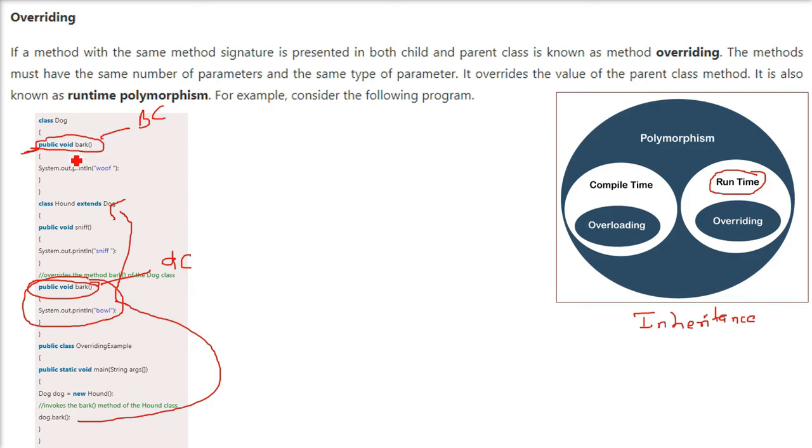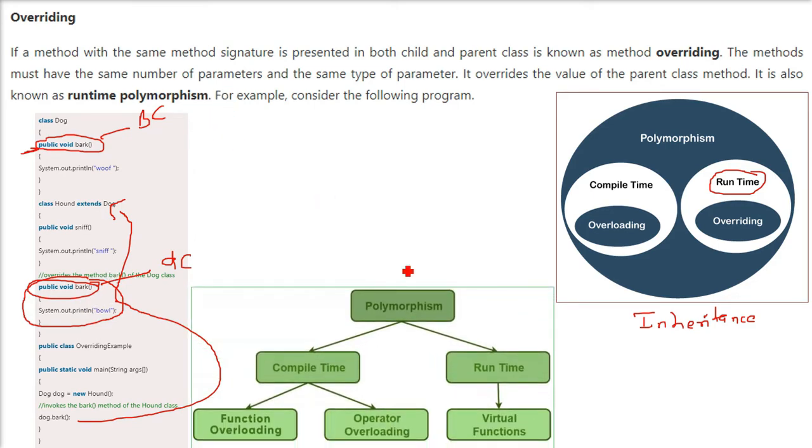So depending upon which object you are using, the base class object will call the base class bark, and the derived class object will call the derived class bark. This is overriding, runtime polymorphism. In C++, runtime method overriding is implemented by the virtual function. Otherwise the base class function will always be called in C++, so you have to make that function virtual, then the derived class function will be called.